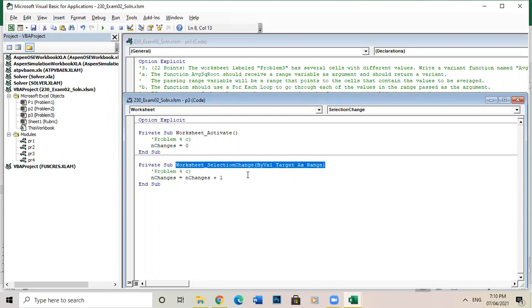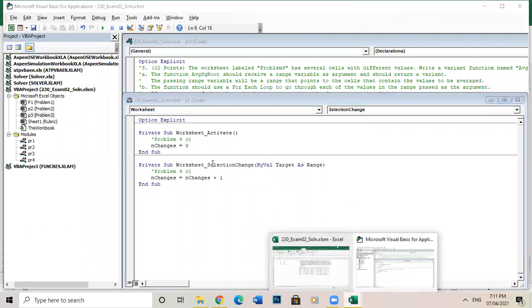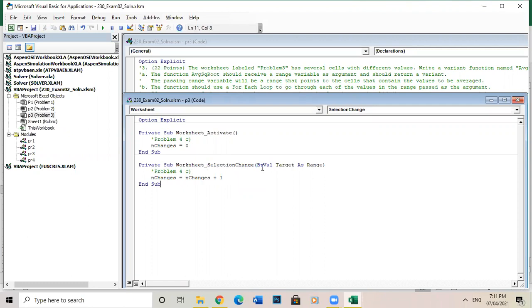That is just a way of telling Excel that something happens in the sheet that you have to keep track of. Whenever someone selects something new or changes something, that is what a selection change is. So that's what you're having here: Worksheet_SelectionChange. And then your nChanges would change to nChanges + 1.